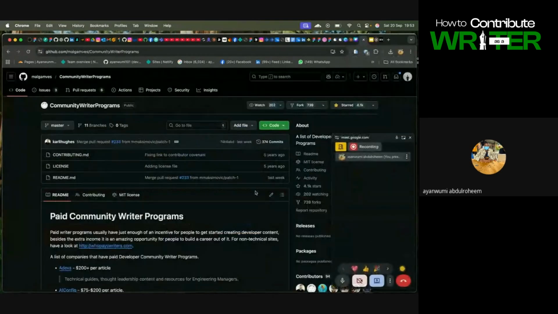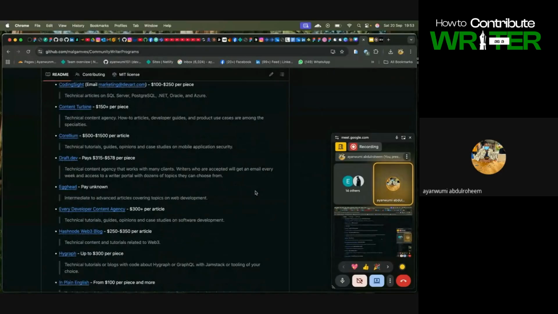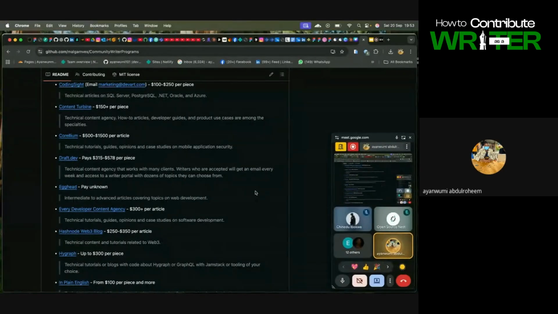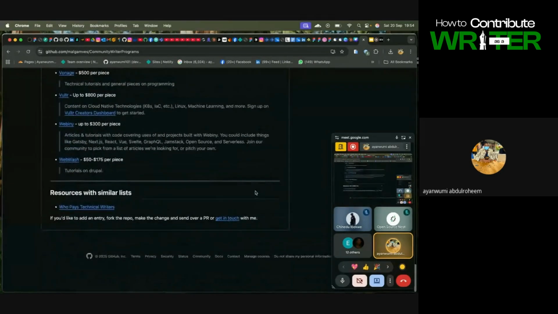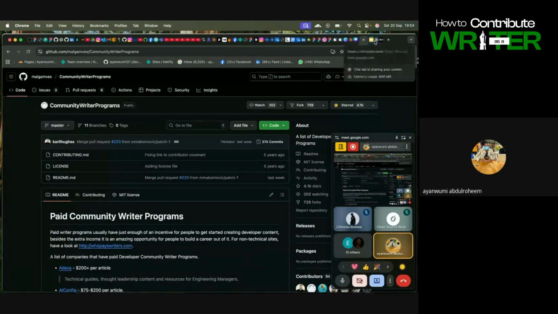You see the list of those companies there, the field that they focus on, and the amounts they're going to pay you per article. For these ones, you write tutorials on just maybe JavaScript or just React, and then per article, we pay you this, and that. So these are some of the ways in which you can also make money as a technical writer. So let's move on.